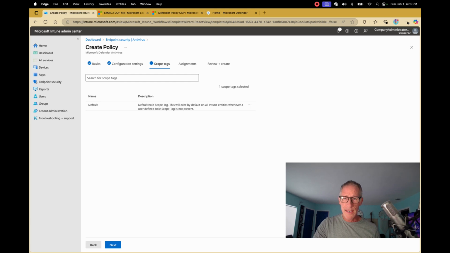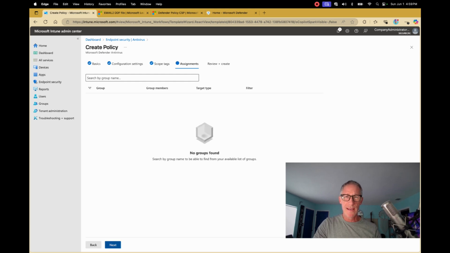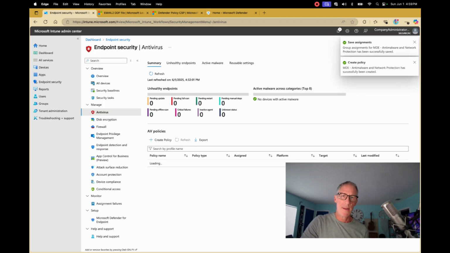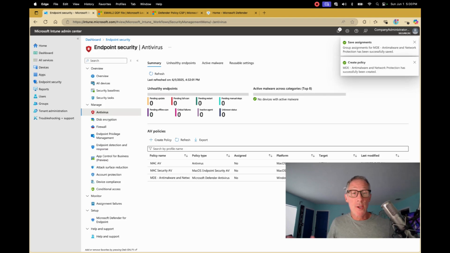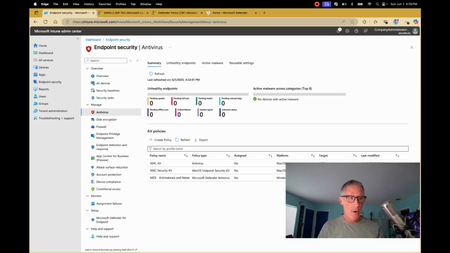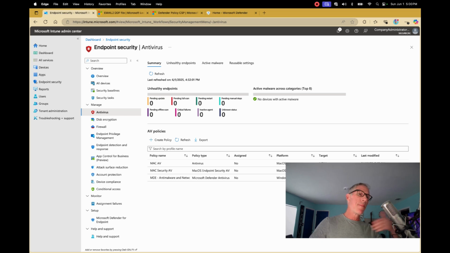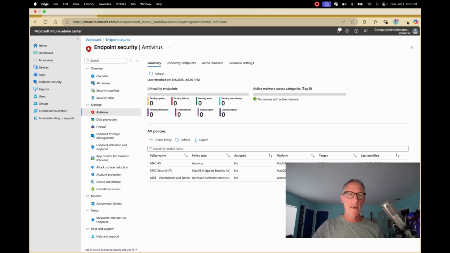I'm not going to choose any scopes. I'm going to choose an assignment. In this case, I'll assign it later. All right, and I'll just save it. Okay, so that's pretty much it. That's how we tell the device how to use Antimalware. Okay, so let's bring it back home and just review it real quick.